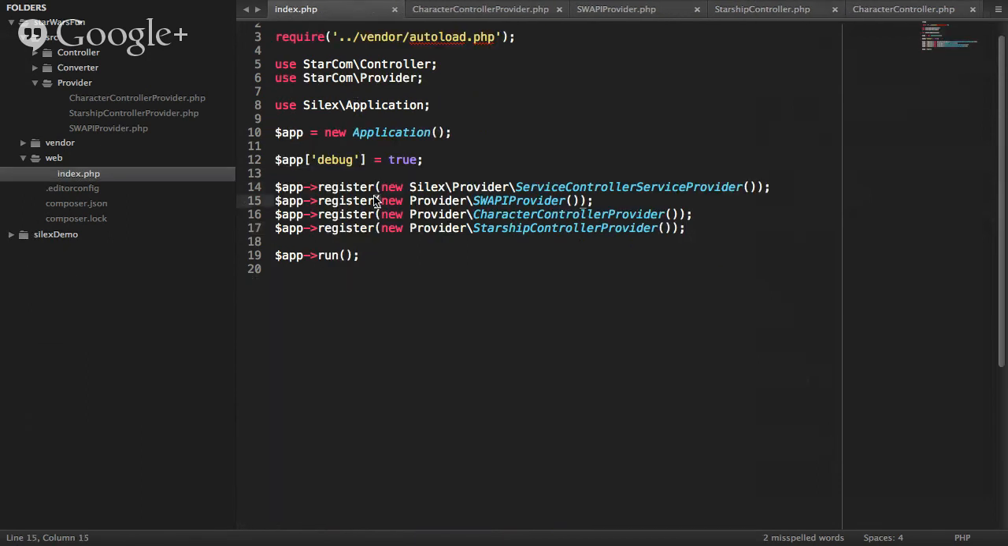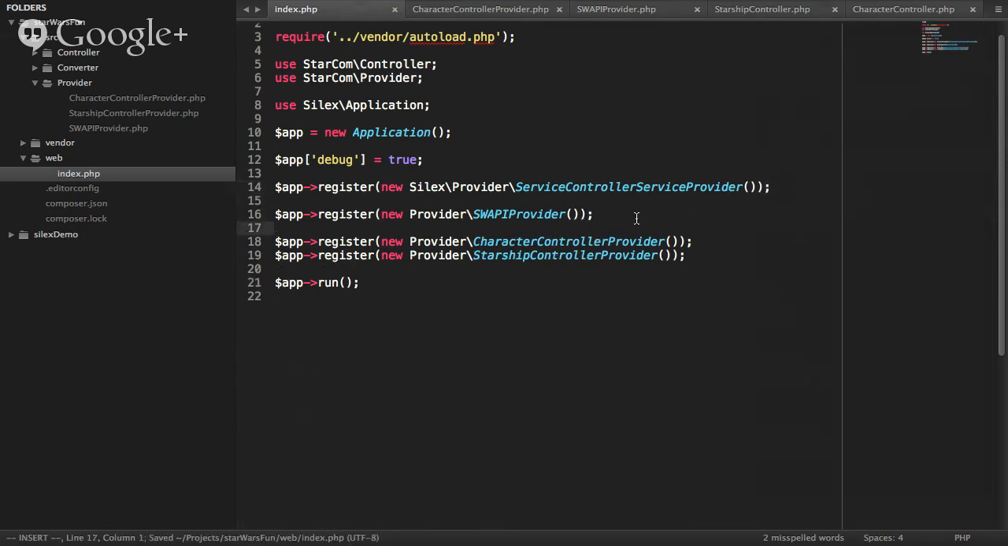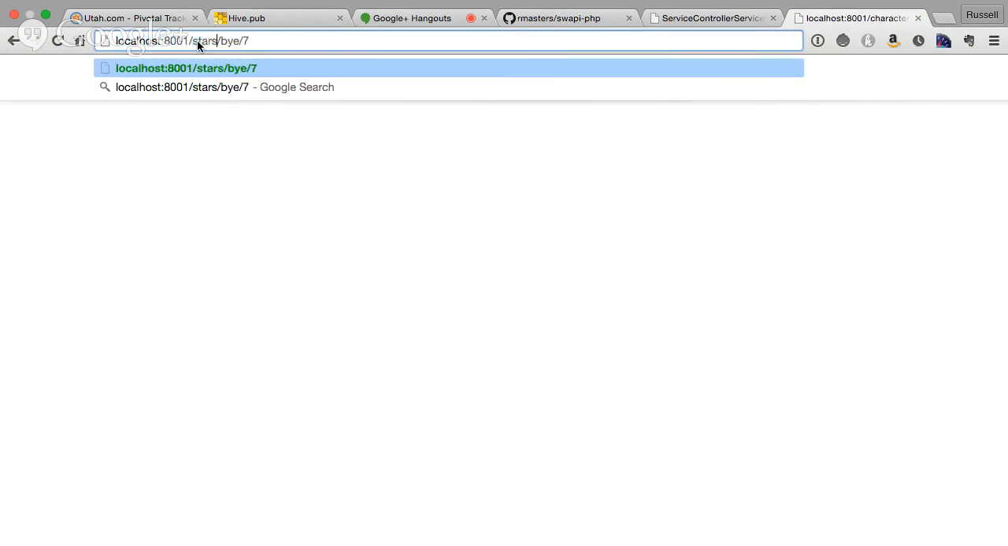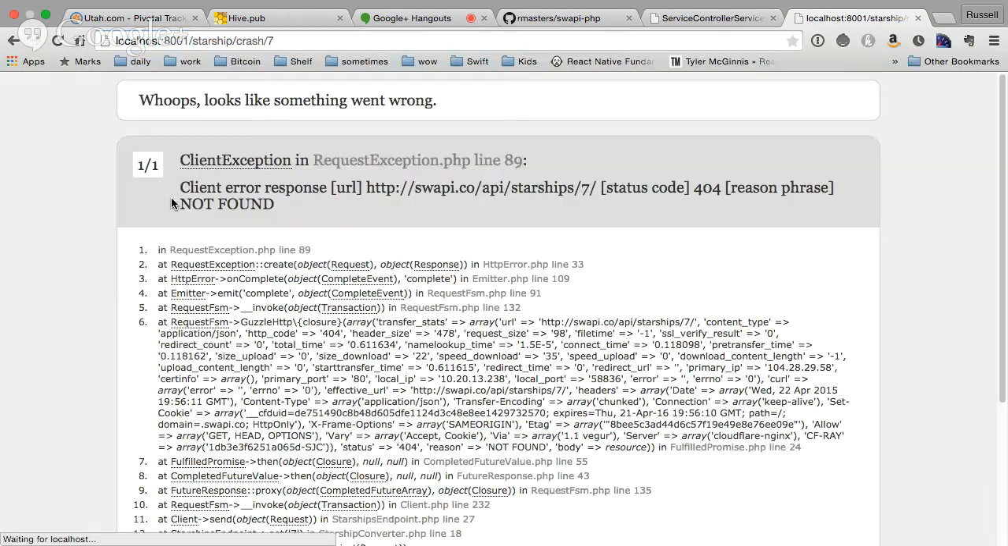And now, this file is very simple. We have our providers, we have our controller providers, and it's kept very simple. Let's just make sure that still works. Oh, there isn't a 7. For some reason, a lot of the starship numbers are missing. The Rebel transport crashes.